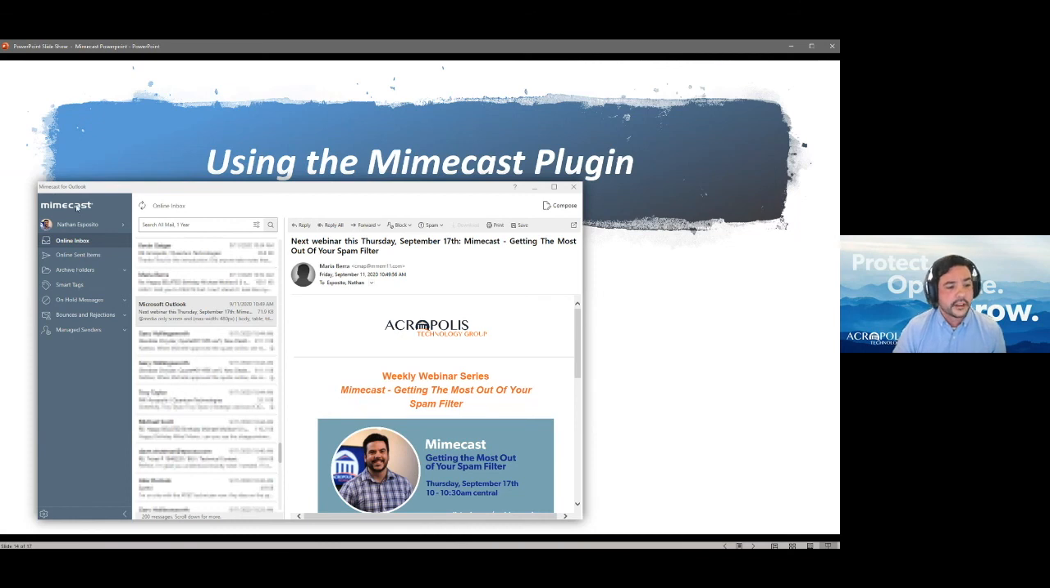You'll notice on the side here, we've got really the same types of options that you saw in the Mimecast portal. You can view the messages that are on hold. You could manage your senders and block and allow senders from here. It's really a pretty powerful tool.